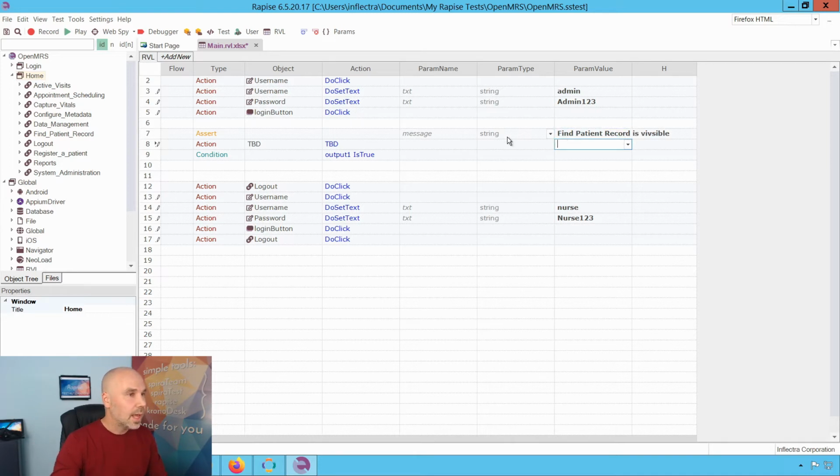Here it is. And we just need to add a check that finds this element and returns true if it is visible. To do that, I will use the navigator global object, and it has a check object exists action. I just need to specify what object I need to check for existence. And it is in my object repository. Here it is. Now I'm going to add checks for all other tiles in my system.